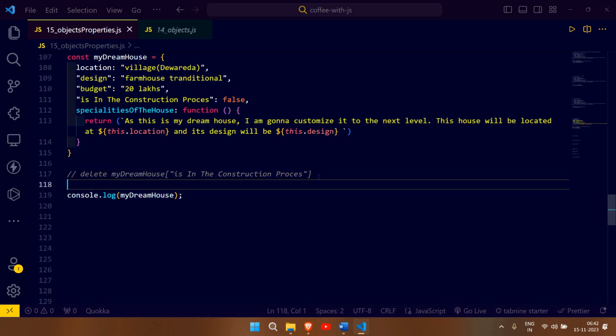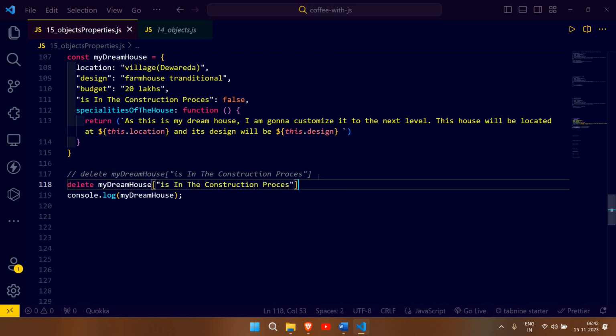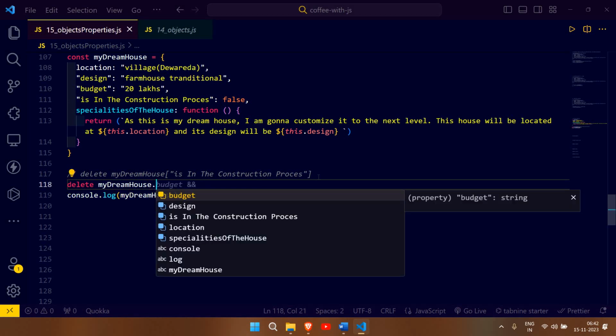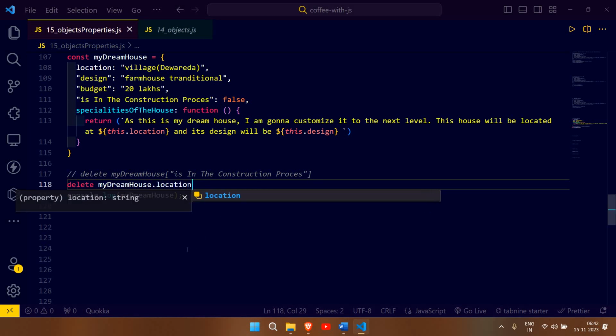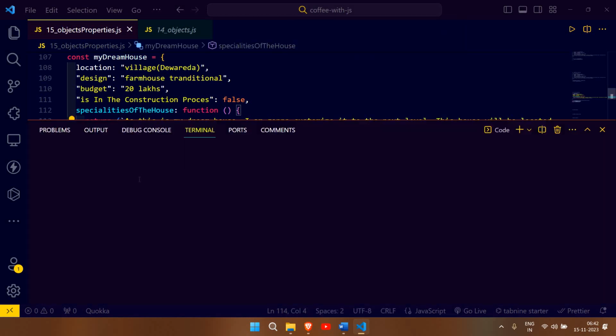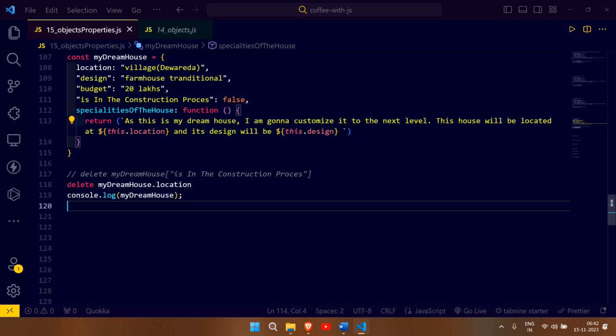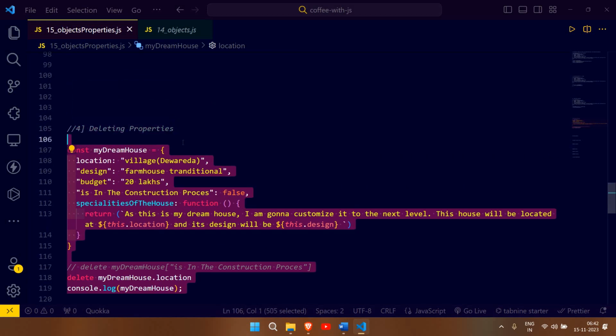If I wanted to delete, this time I will use the dot method and I want to delete the location. We could just say my dream house dot location. I will just console log the object again, so you can see that the location, which was at the first position, has got deleted. This is how we delete properties in objects.